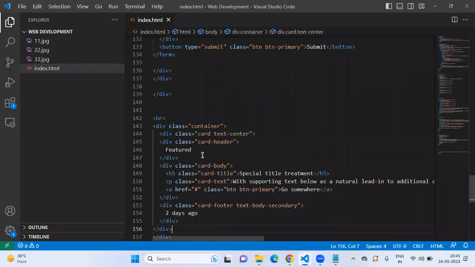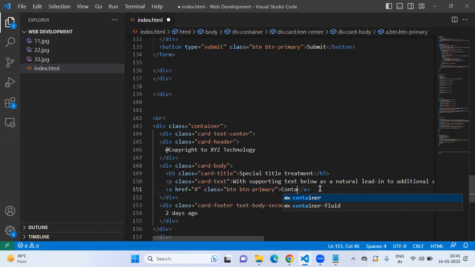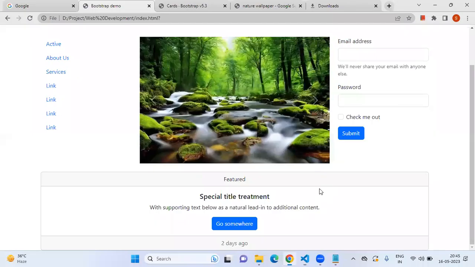And instead of this, you can put your own content like @ copyright to XYZ technology. Right. Developed by, whatever you want you can put there. You can provide a contact us, anything, because see, designing is your choice. See, @ copyright to XYZ technology, contact us on.